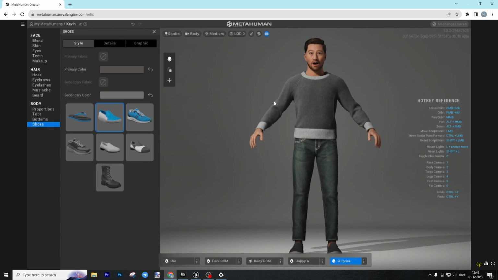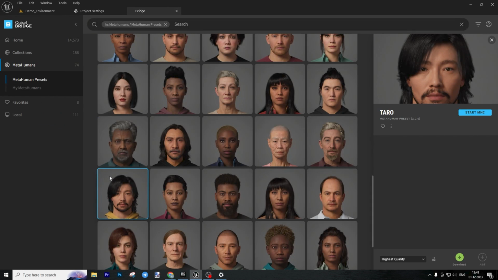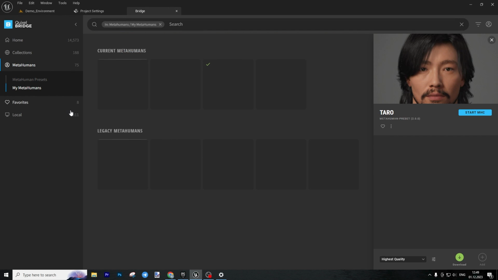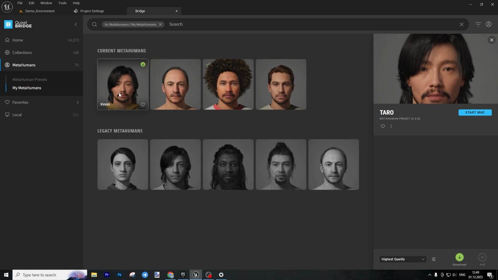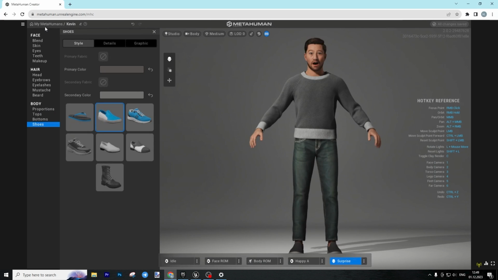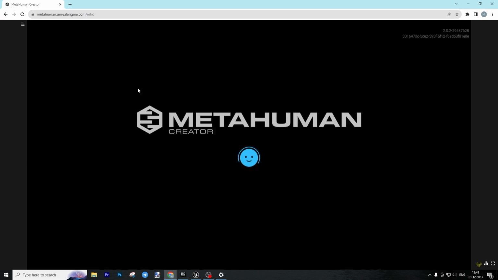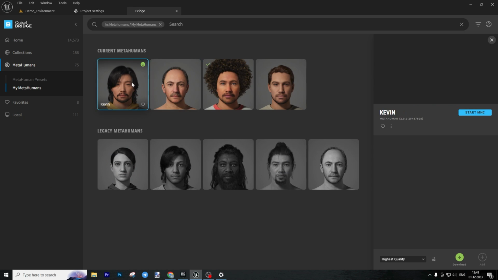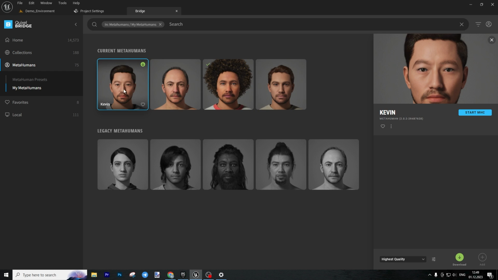Alright, this character is ready and all changes are saved, because MetaHuman automatically saves everything. So let's go back to the Unreal Engine. And here in the My MetaHumans you can find your character. This is our Kevin character. Click here. It is not yet refreshed, so let's go back to our MetaHuman. And now it must work. Yeah, now you can see he looks like he does in our editor.